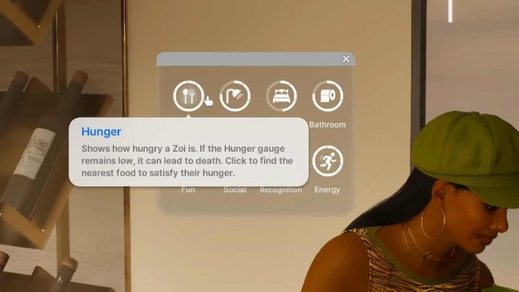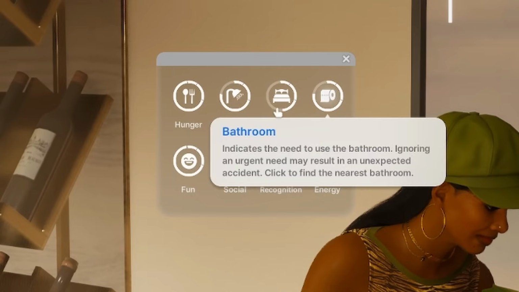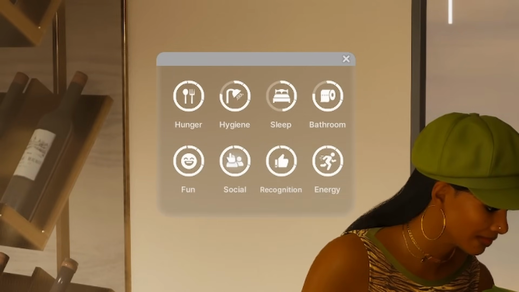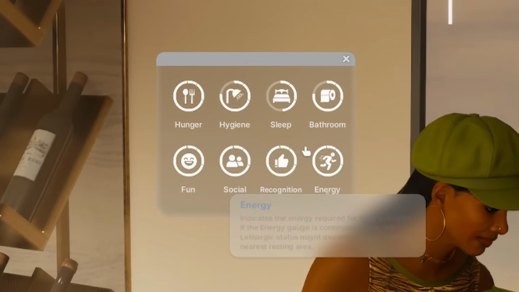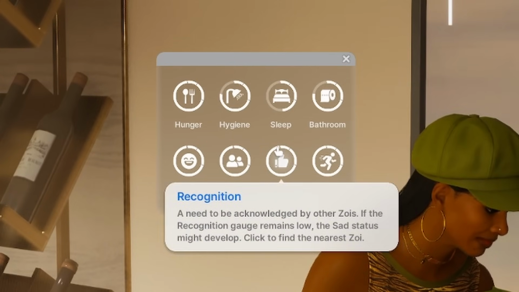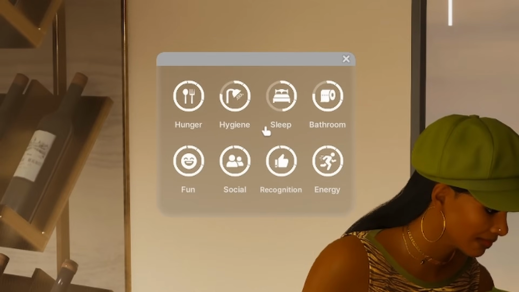You have hunger, hygiene, sleep, bathroom, fun, social, recognition, and energy. Now, recognition and energy are something that are completely new to me. And these are also ways that your ZOI can die if these needs are neglected.